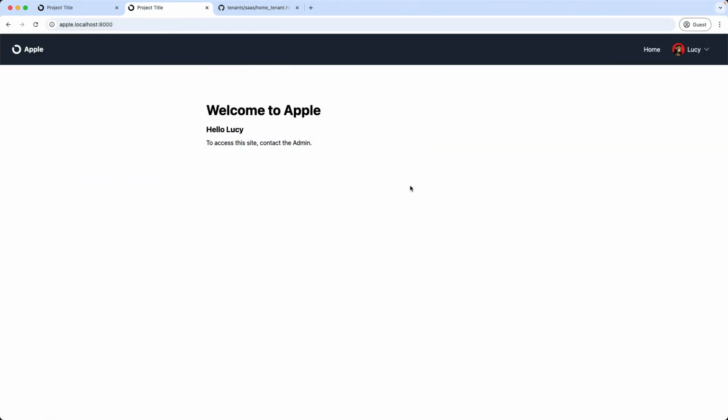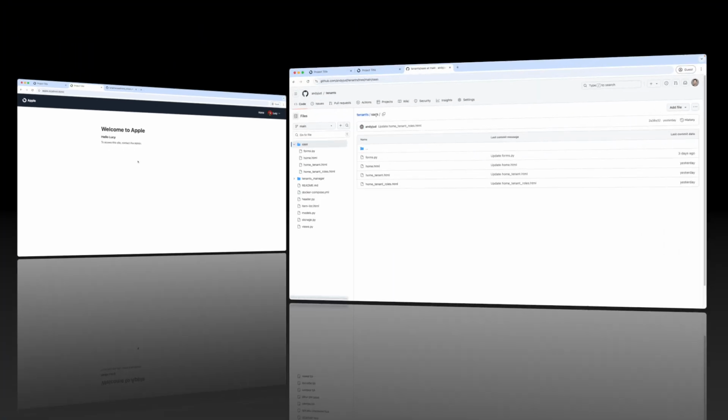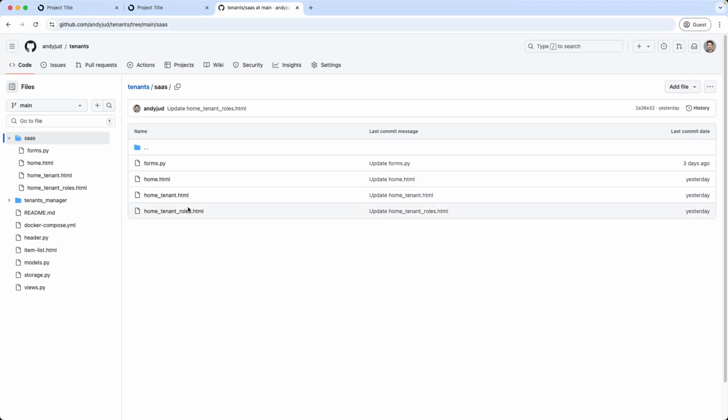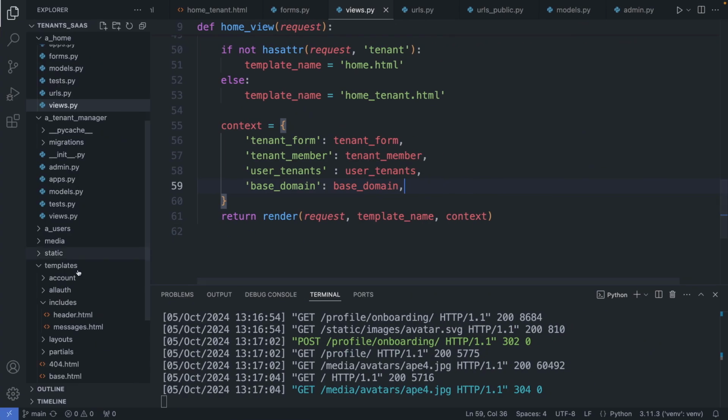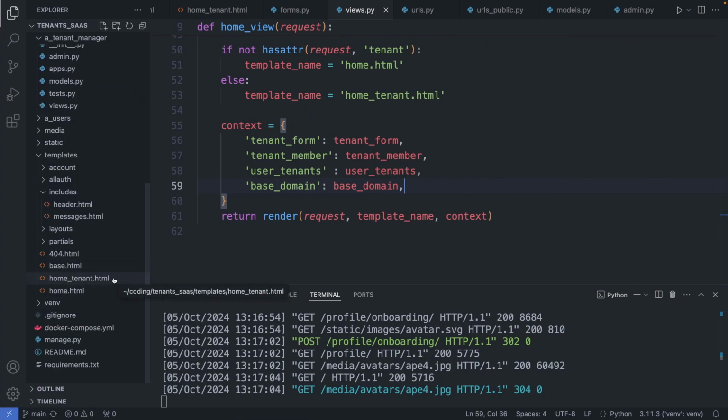I'm signed in now with Lucy, but instead of contacting the admin to gain access to the site, I want to add here the option to choose a role. On a live site, this could still require verification by an admin. However, for this demo, I just add the user as a member when they select a role. For this I prepared a new template, so let's go to the repository. Here I'm selecting the home tenant roles.html file, copy the code, and replace the home_tenant.html code.